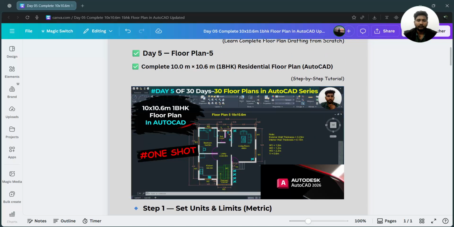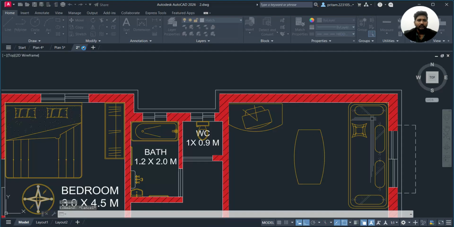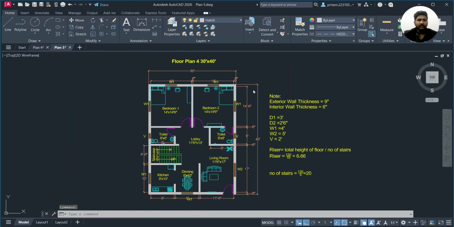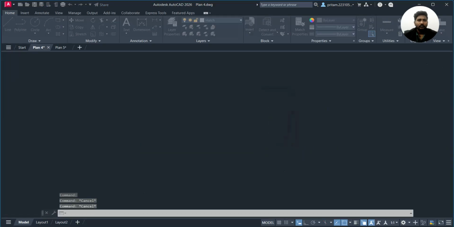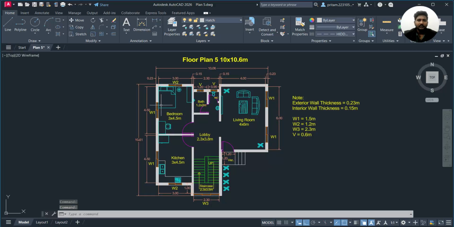The first step is set the units. Go to our model here, then I will just close this part. Here you can see that in the last plan 4 we have seen this model. You can go and see that plan also, how we have done it. Now let's get started with plan number 5 step by step.